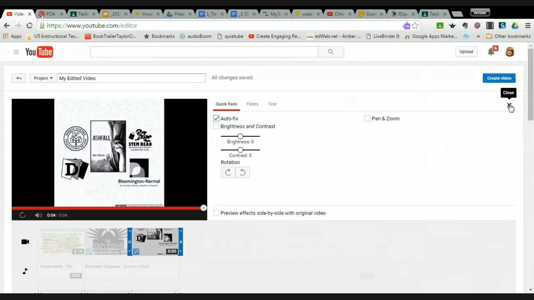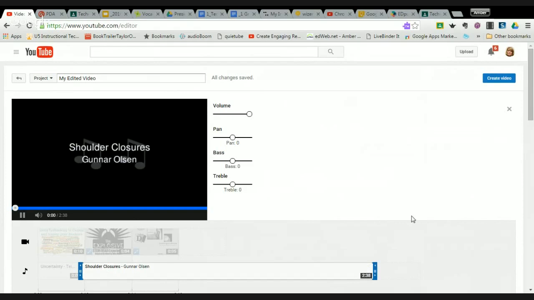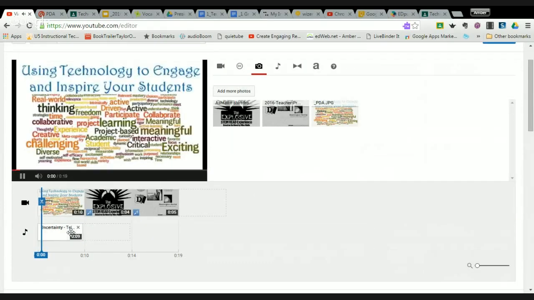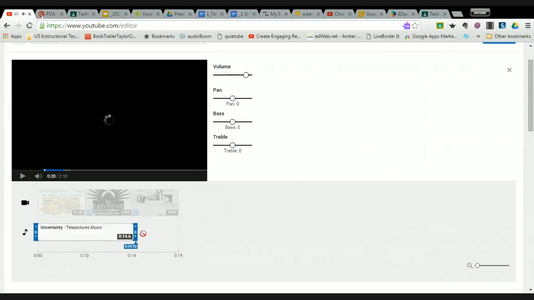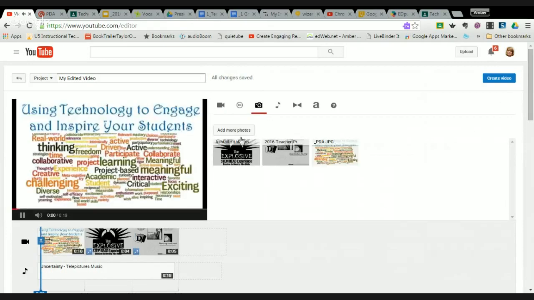I can then exit out, and that brings me back to my main page, and I can have the music. If I want to take this music out, I can adjust this music so that it's longer here, and it goes all the way through, but I can put in different pieces of music that I want to. I can adjust the volume on that, and then going back in.